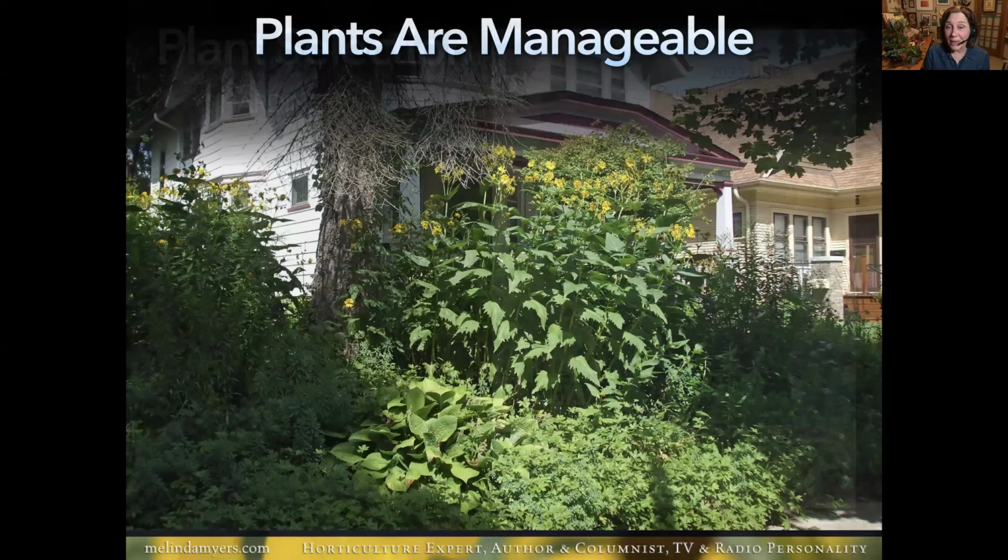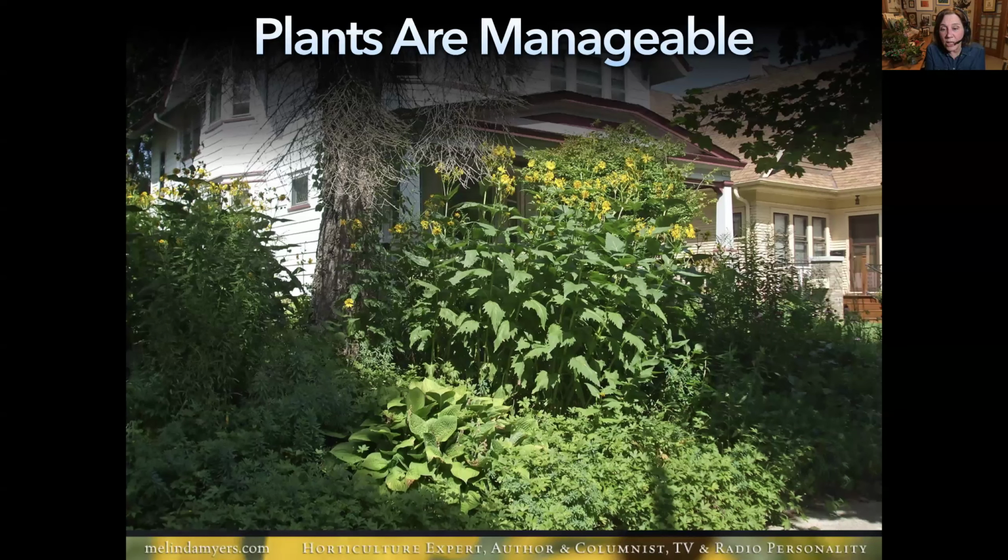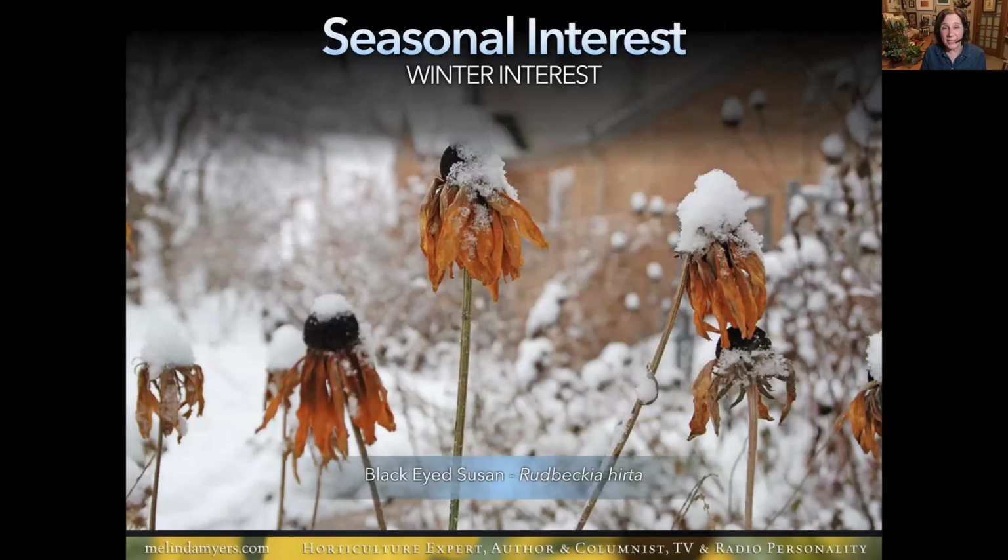Make sure the plants are manageable. This is cup plant. I like cup plant, but cup plant is the leaves form these little cups that capture the water, and they are really aggressive and assertive. And so you want to make sure that the plants you're putting in there not only tolerate the soil, but they also won't take over your landscape.